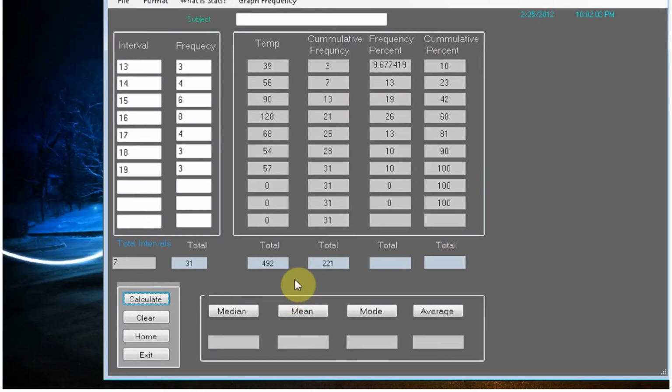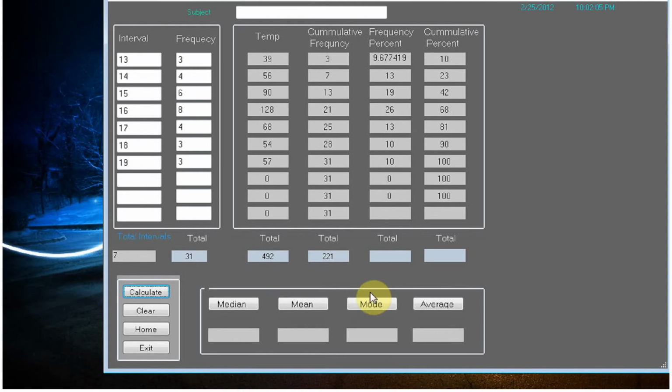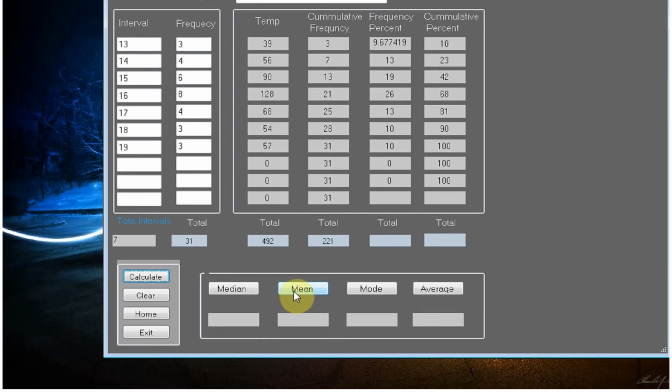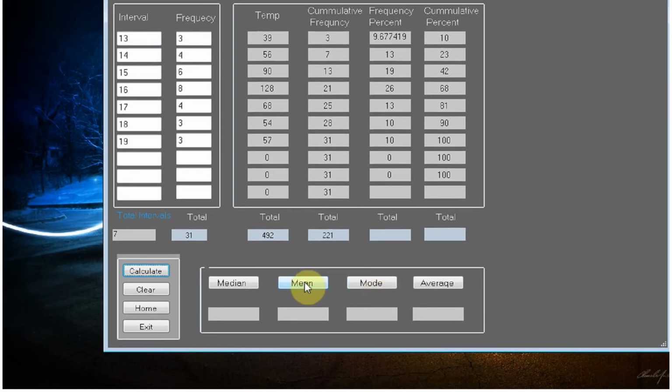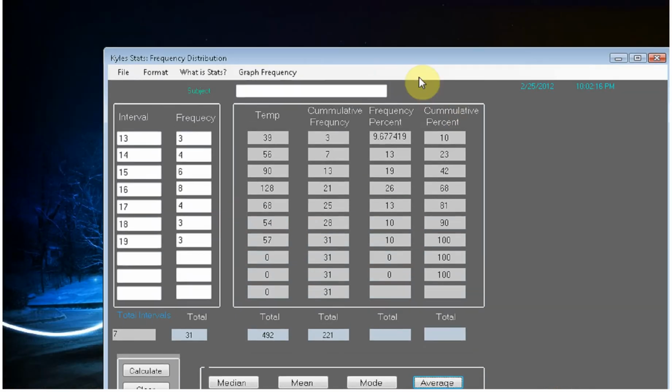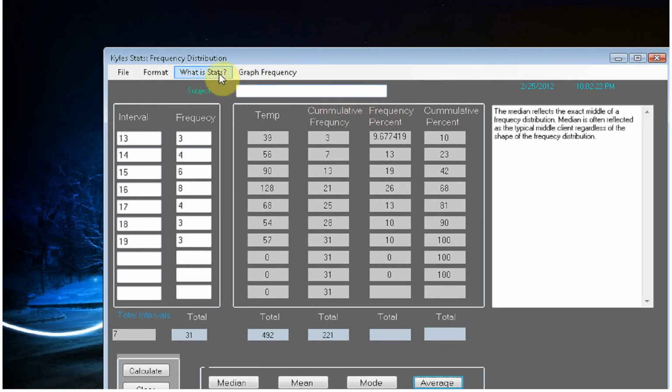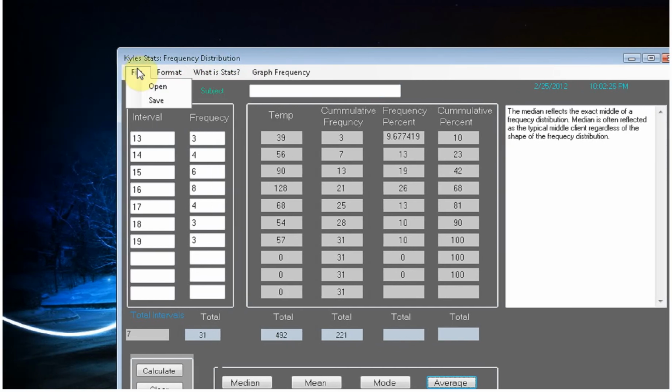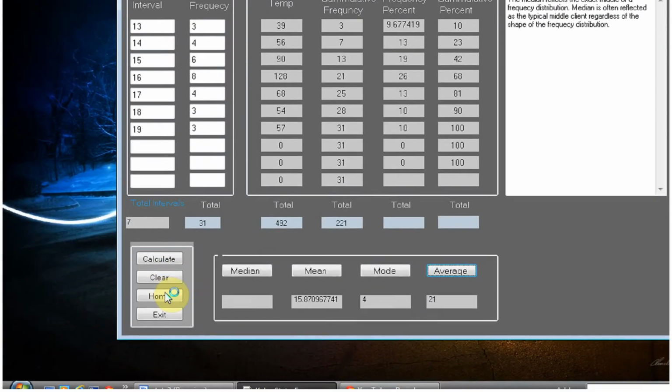Depending on if you're using ordinal or nominal data, you can get your mean, mode, average, or median. I'm not even sure if these are correct or not. I'll have to double check that later. But if you don't know what mean, median, or mode is, you can find that here. Format, if you want to change the format of the file, you can save it or open up a different file if you saved one earlier.